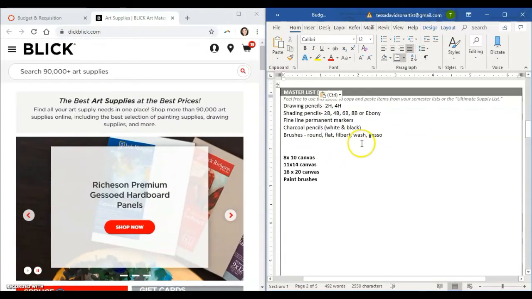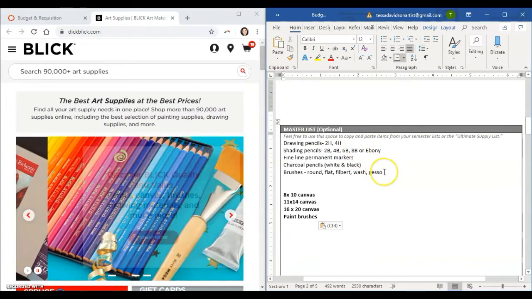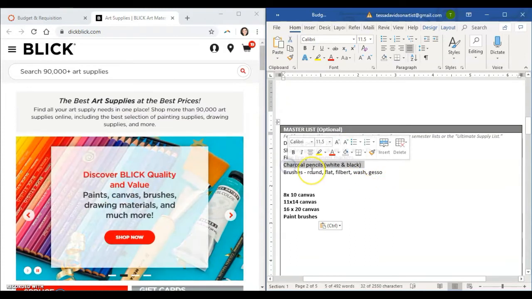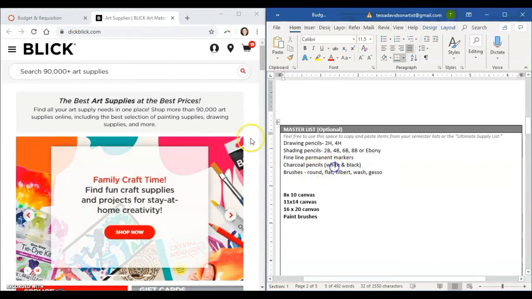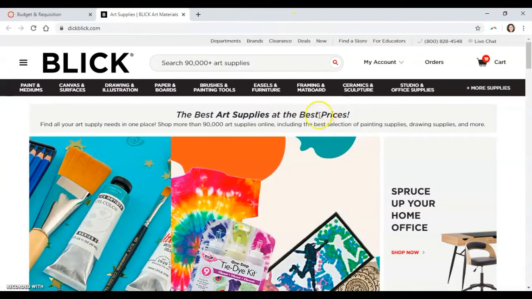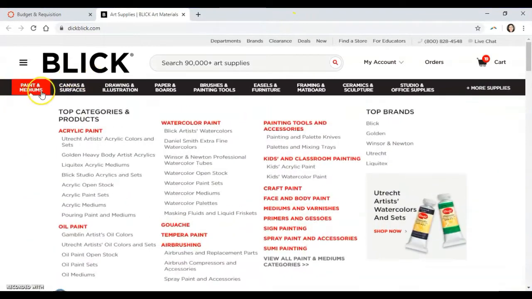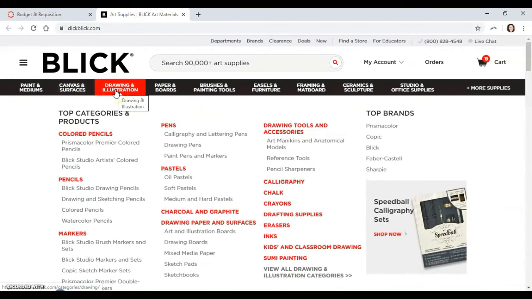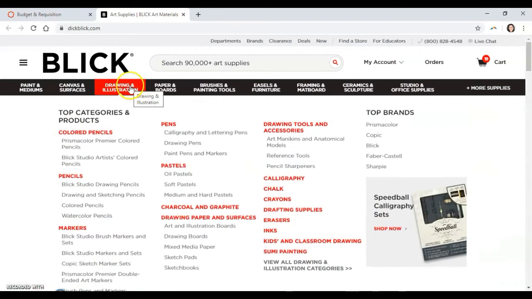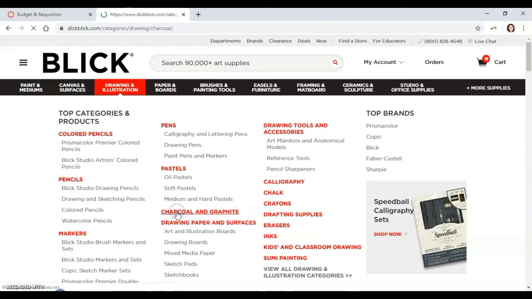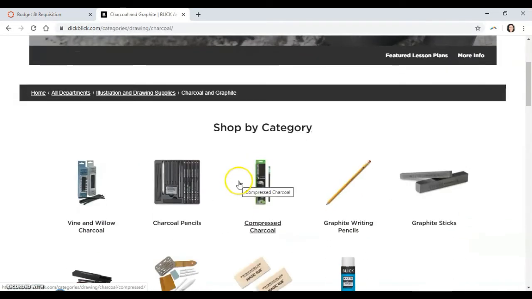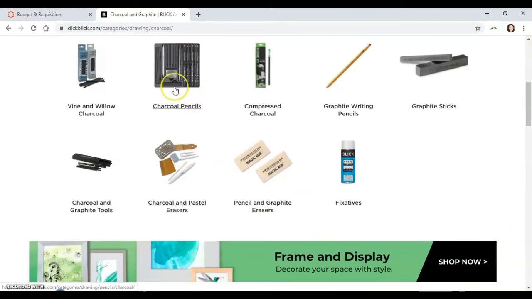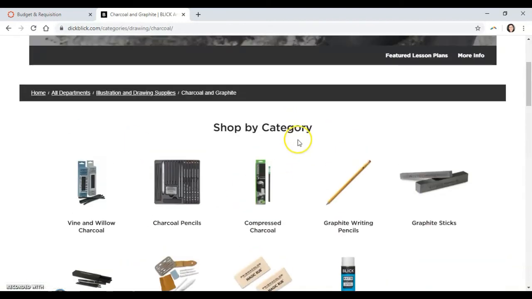And so let's say I was looking for charcoal pencils. There's different ways you can go about navigating this site. You actually can see up here on the top, they've got the different media. And so you can go to drawing illustration if you're looking for, let's say, charcoal. You can click on that, all right? And that takes you then to all of these different categories. You can see, okay, they've got charcoal pencils and they've got graphite sticks. And so this puts you in that category.